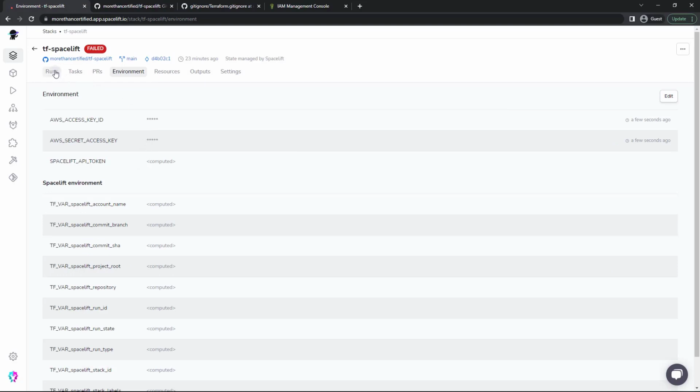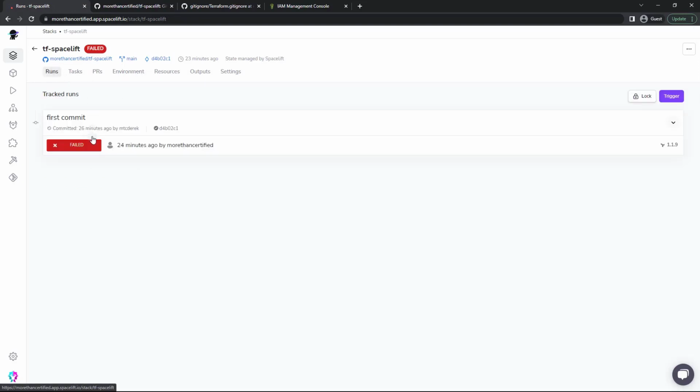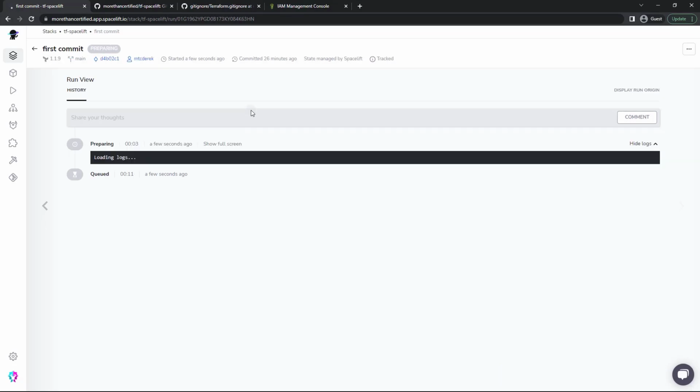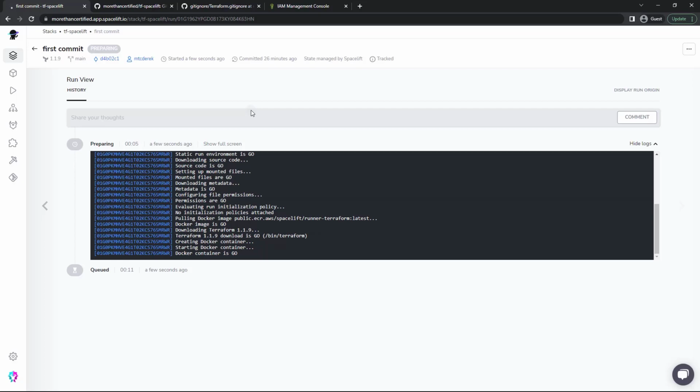So now let's head back to our runs. As you can see, we have a failed run there. Let's give this another shot and hopefully everything works as planned. Let's go ahead and click on Trigger, and feel free to go ahead and pause the video while this is running. As long as everything works well, it should take a pretty good bit of time to finish the deployment. Once it's finished, come on back and we'll continue.